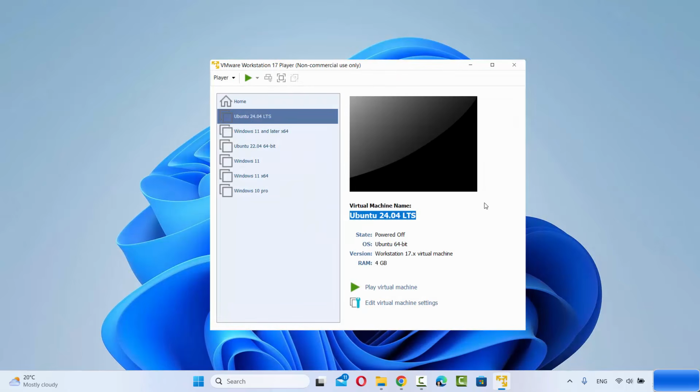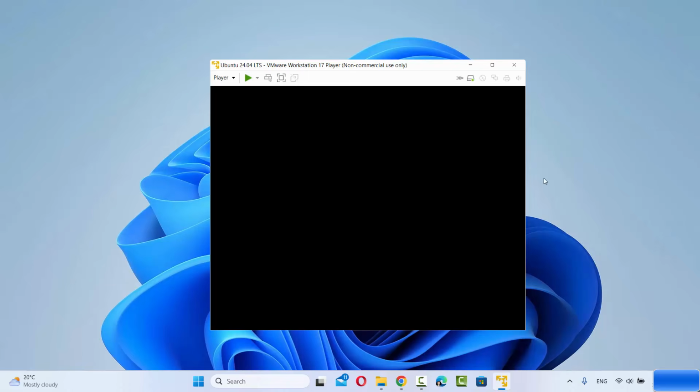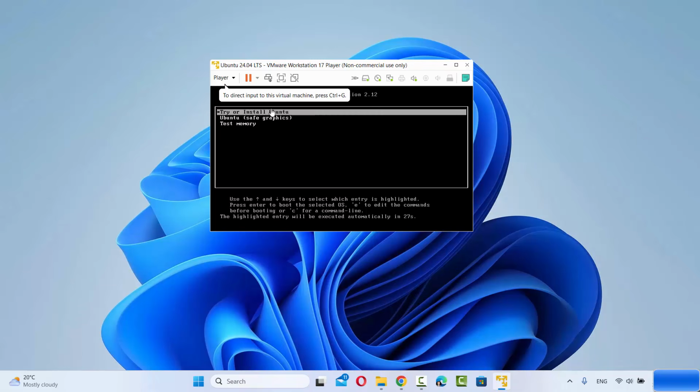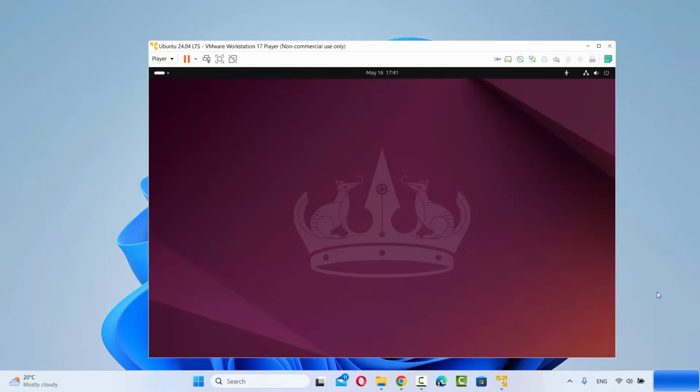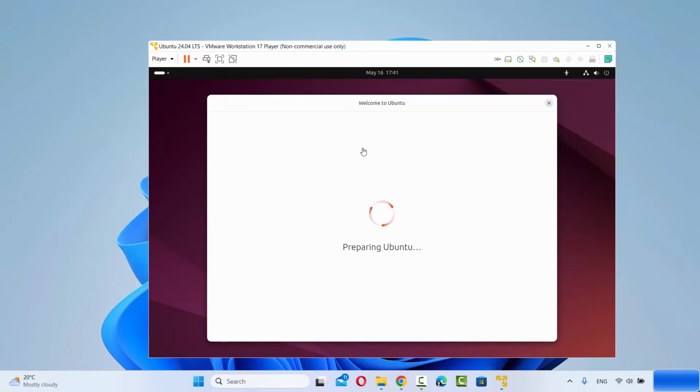And once you click on OK, we are ready to start the installation of our Ubuntu operating system by just clicking on this start button. So select your virtual machine and then click on the start button. And here you can see this kind of interface. Just leave this selection as try or install Ubuntu and then press enter key on your keyboard, which is going to start. And now I can see that the installation of Ubuntu is starting.